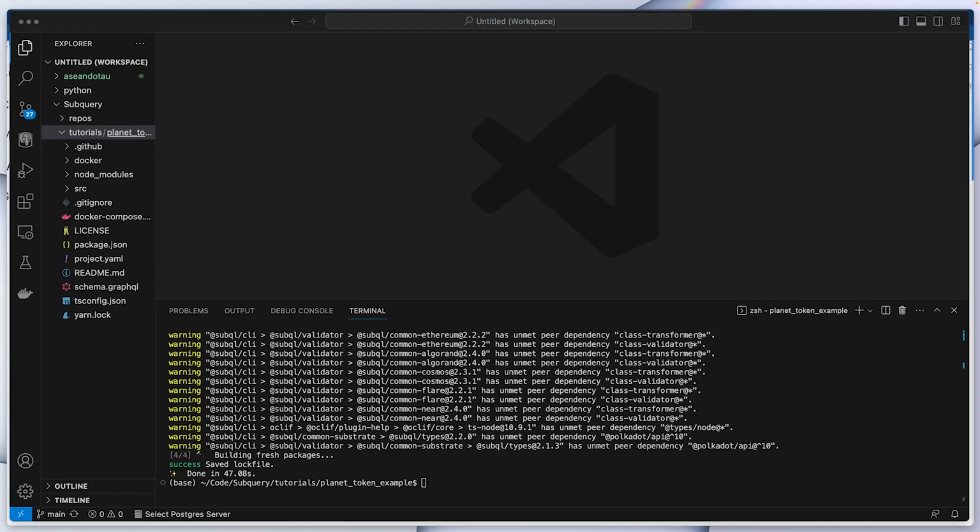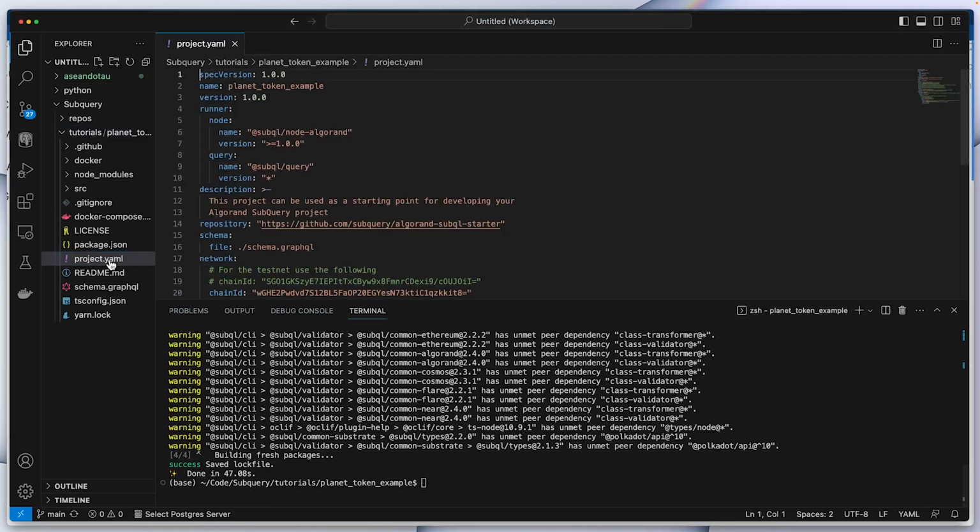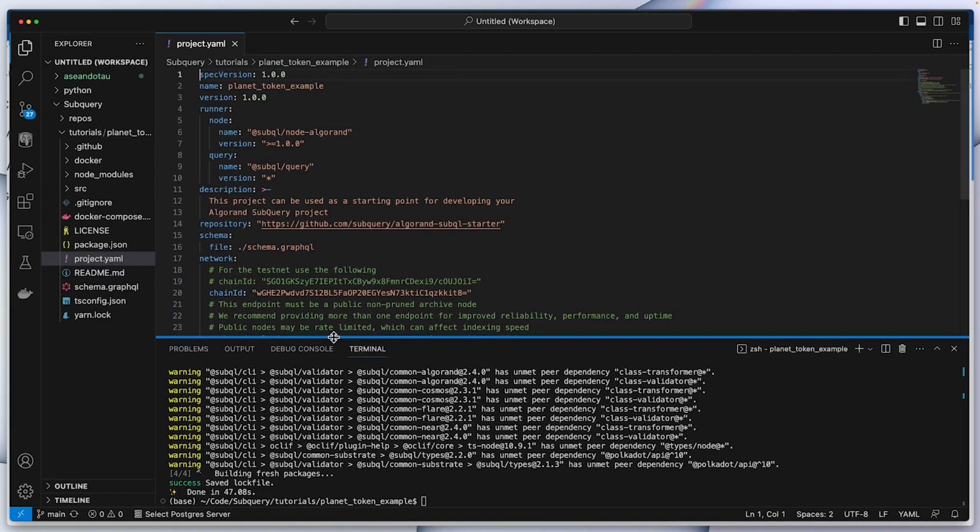The first file we are interested in is the project.yaml file, also known as the manifest file, and this can be viewed, once I open it up, as the entry point into our project, defining most of the details of how SubQuery will index and transform the chain data. It also indicates where the data is coming from and to what chain events we are subscribing to.